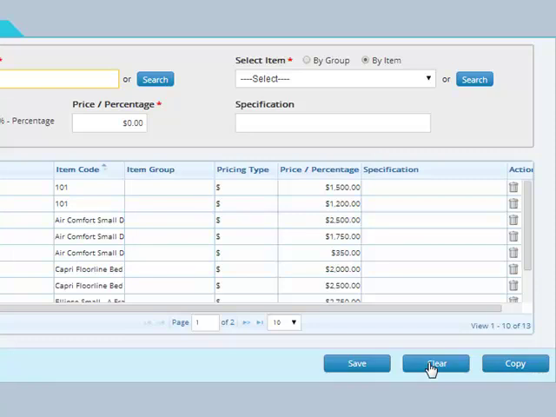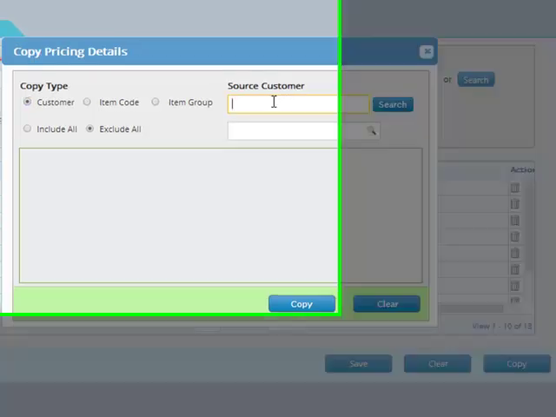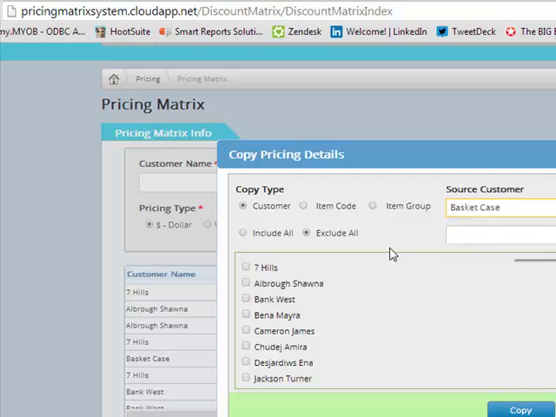If you have customers with more or less very similar pricing, then instead of entering each customer's data individually, you can also copy the matrix data from one customer to another. For example, we can copy all the pricing details from basket case and copy the pricing information for basket case to that customer, and that customer. That way, you minimize the data entry time and speed up management of all your pricing details.